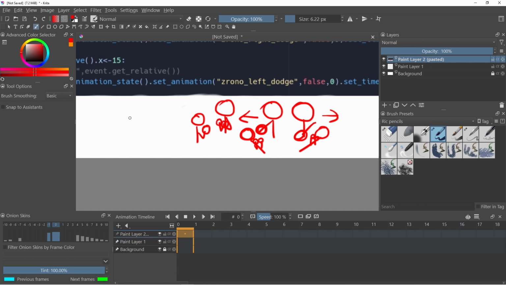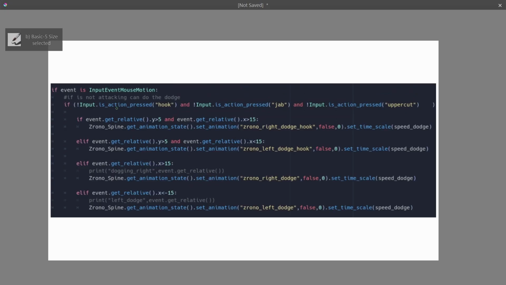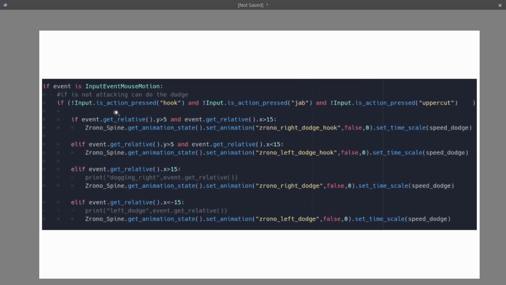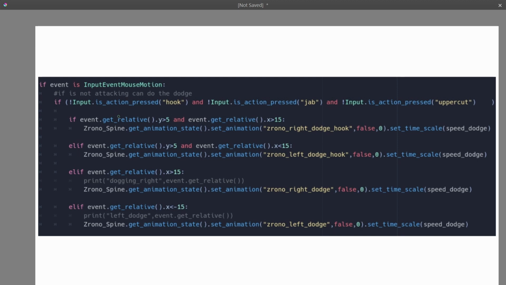But what we are going to do is to save input. And how are we going to do this? So with the mouse, when the player attacks, we are going to move to the right in this case. When the enemy attacks, we are going to dodge to the right. And if we move a little bit the mouse to the left, the player will perform a left dodge. So let's see how we are going to implement this by coding.